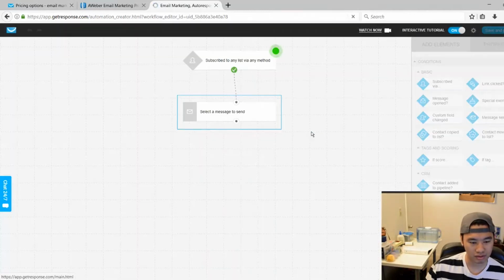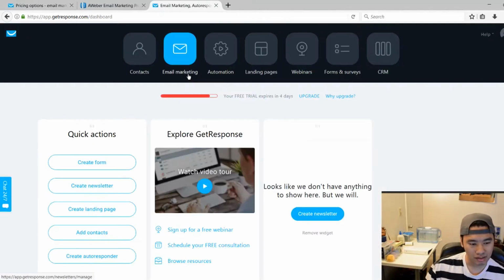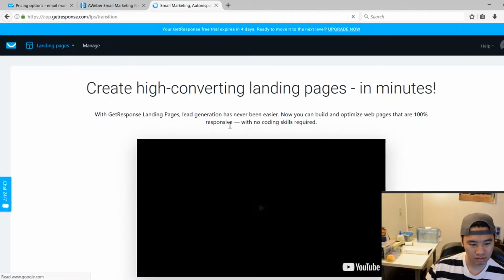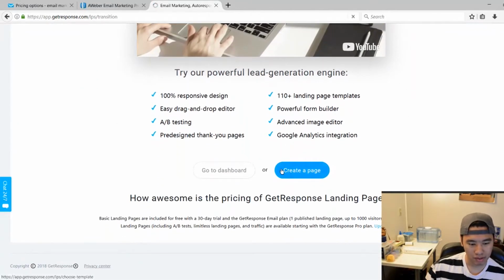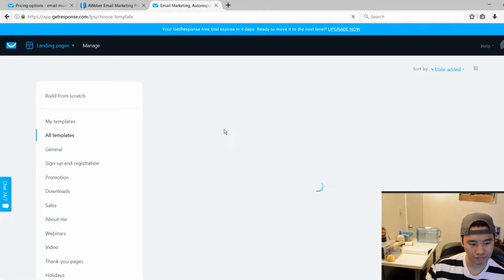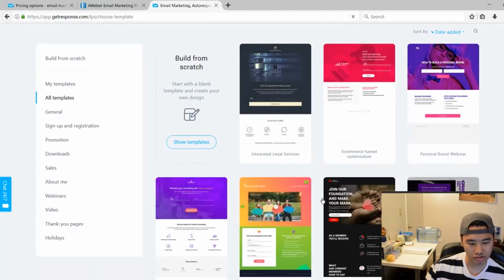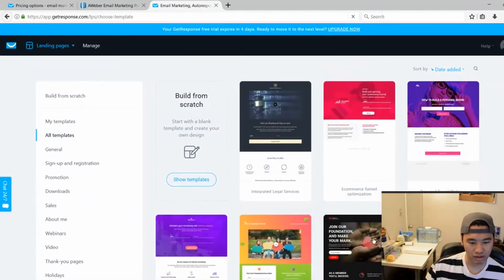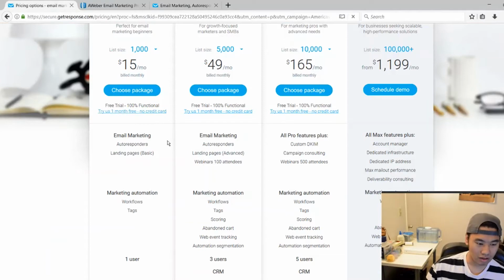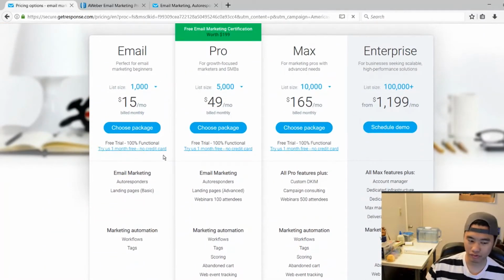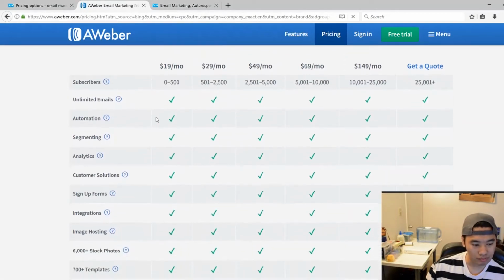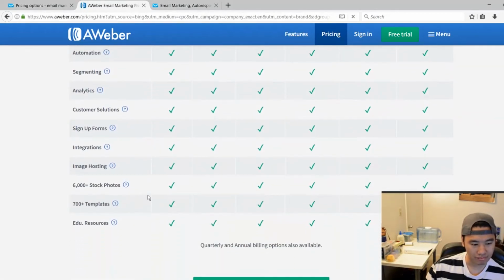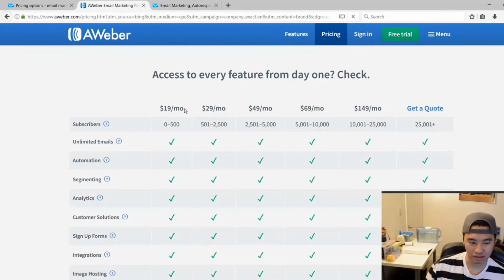Let's go back. Give me a second. Landing pages. Okay, alright, create a page. All templates, so you can have templates you can choose here. I'm not going to go into it, but you can get in there, check it out, see what it is. So I think $15 is really good. Of course, the 1 month free is also really good. And as opposed to Aweber, which is just email marketing itself, it's already $19, and it only gives you 500 subscribers.